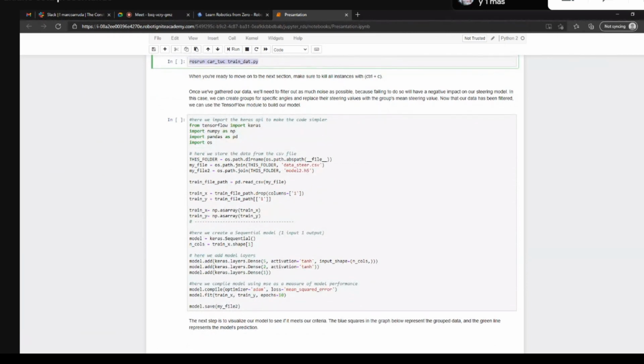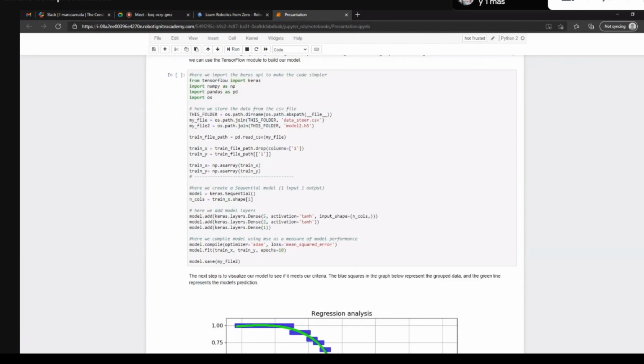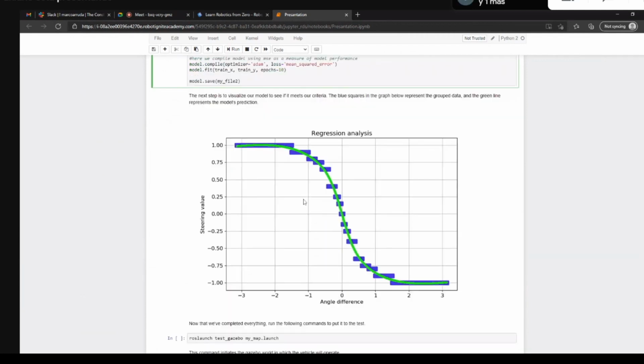Right here in this segment, we're loading the data. We create our model. And here we add our layers, with the most important one being the activation function. This is going to be the mathematical equation that is going to try its best to fit in with our data. Also, I forgot to mention that after you collect the data, you need to group it in order to minimize any noise possible. And after you're done, you can plot the data with your prediction model, and you're going to get something like this right here, with the blue squares meaning the data that you have grouped, and the green line being the steering value that the model predicts.